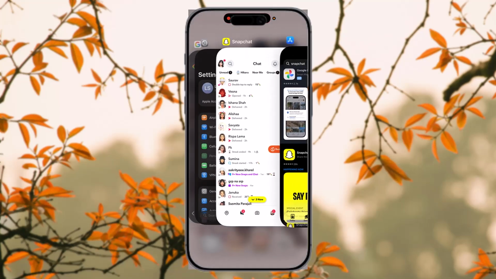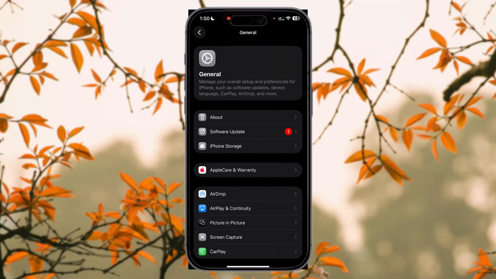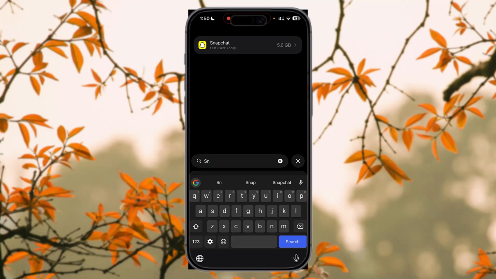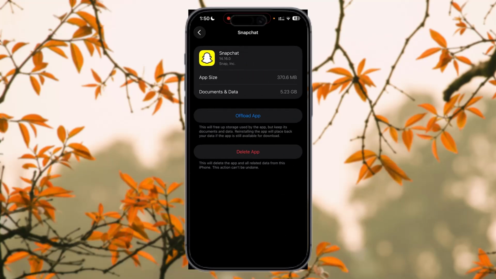If this still doesn't work, you can go to your phone's settings, tap General, tap iPhone Storage. Now you can search Snapchat. Now you can tap Offload app. This can sometimes solve your problem.